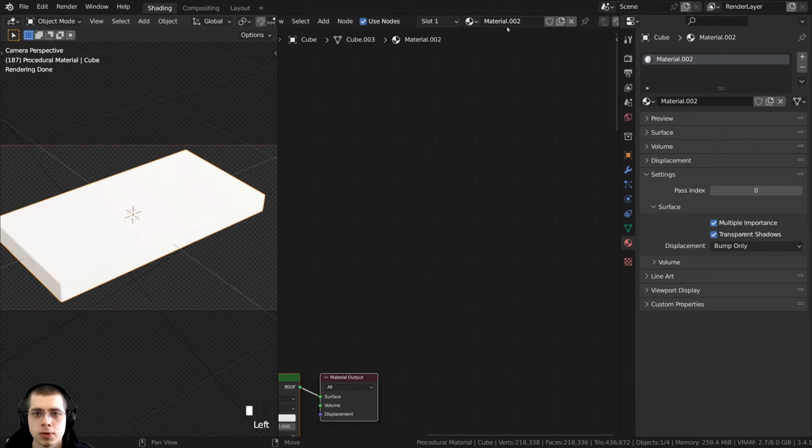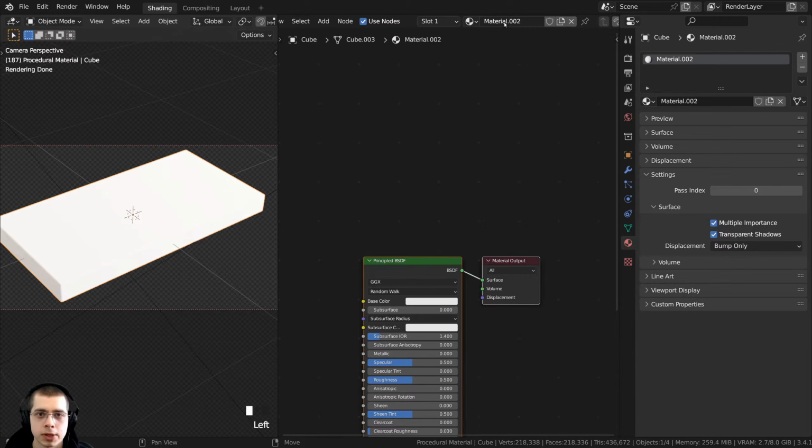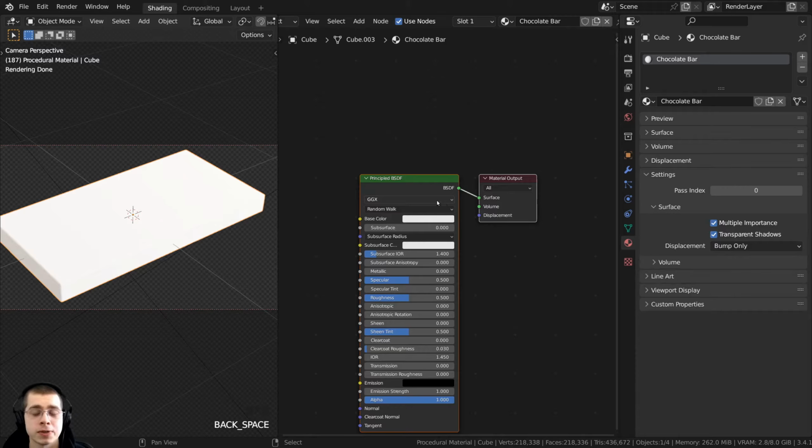So let's click on new to add a new material, and I can rename the material. And then in order for the material to use the displacements, we need to click right over here to the material properties, and I'm going to open up the settings and then go to surface, and right here on displacement, we want to set this to displacement and bump. And this is telling the material that it can use the displacements.